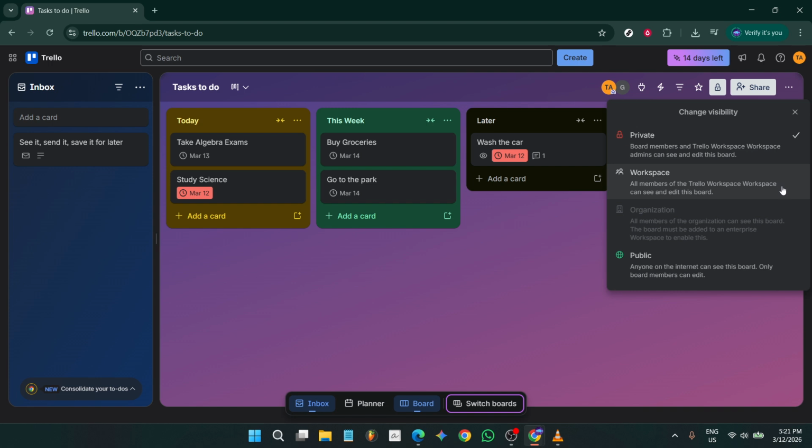If your Trello plan includes enterprise controls, you may also see Organization as an option. Selecting Organization makes the board discoverable across your entire company's Trello organization, which can span multiple workspaces under a single admin umbrella. Use this when you want broad internal visibility, but still want to keep the board off the public internet.